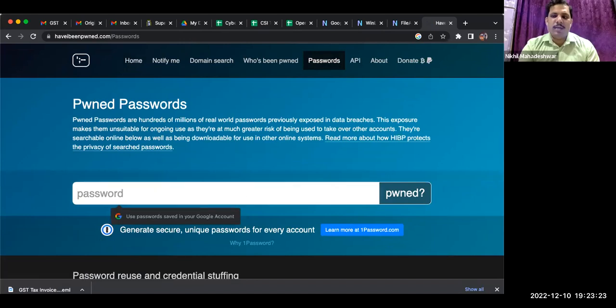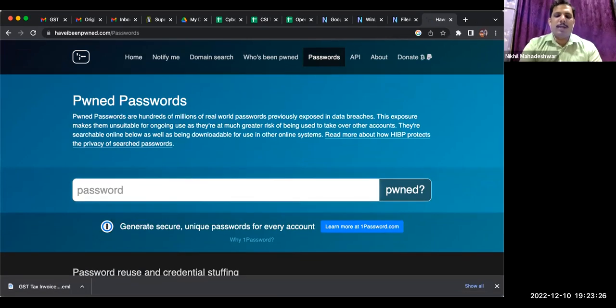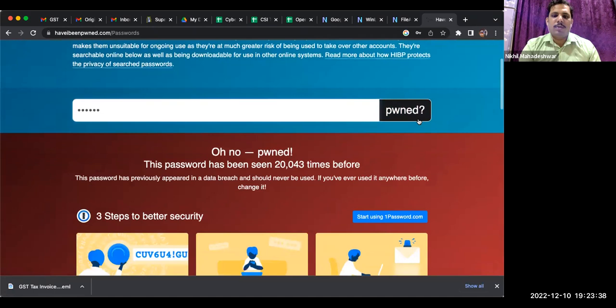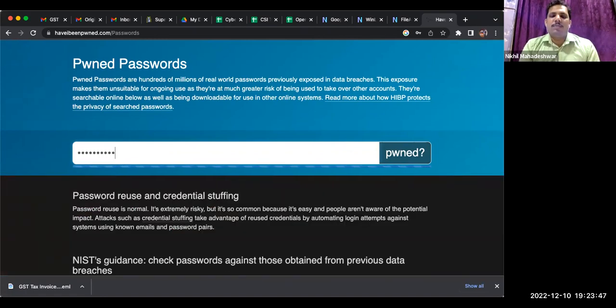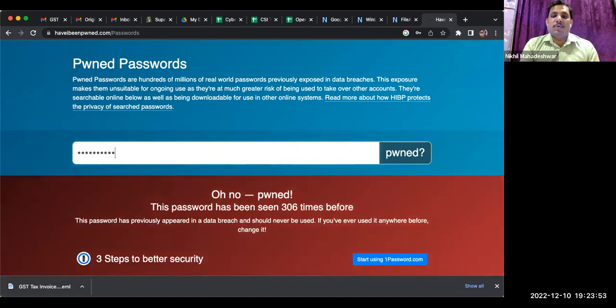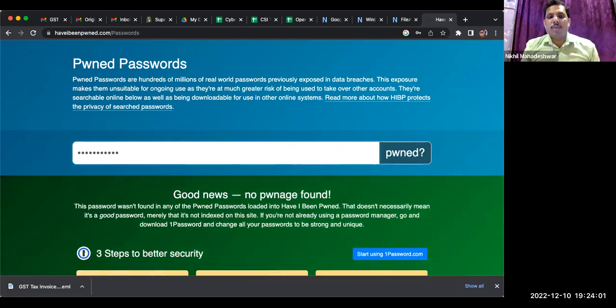Now I'll check whatever I'm keeping. Okay, I'll keep my name as a password, that is Nikhil. Now it will say whether this password is being used anywhere else or not. If it is used, then don't use it. So see, this password has been used 20,043 times. Now I'll say not Nikhil, but Nikhil@123. So it is used 316 times. So what I'll do is just do some random thing or some strong password and see that this is not used. So there are simple tools.